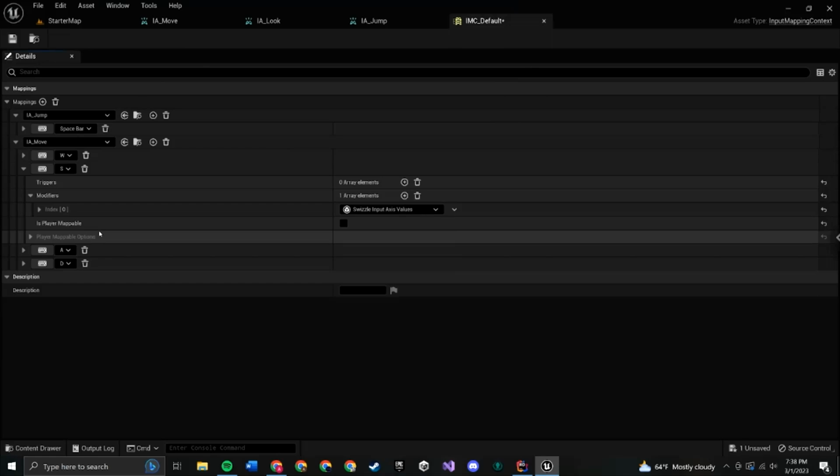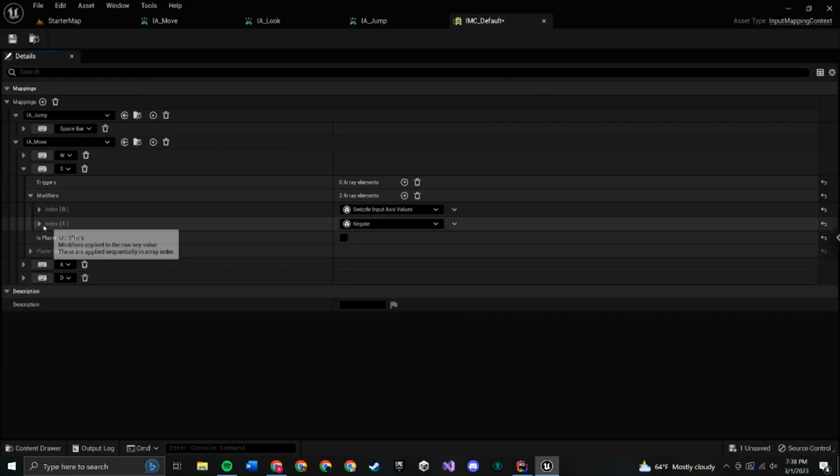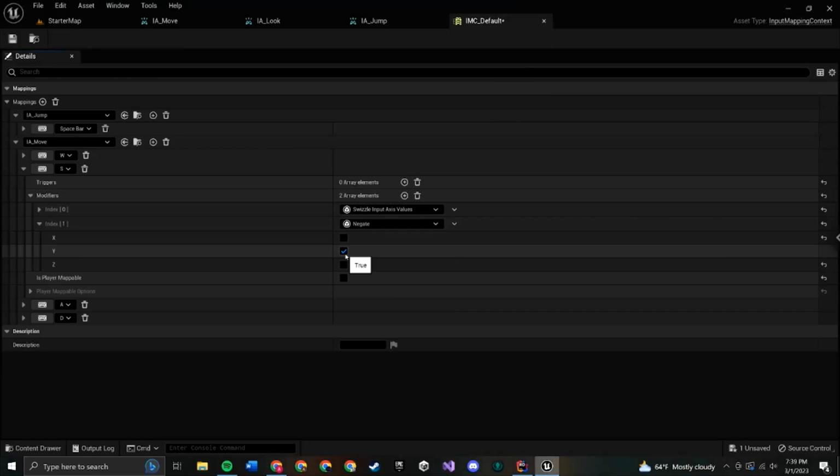But the thing is, S wants to move backwards, so it has to be the opposite of forwards. So we're going to want to add another modifier called negate. This will make sure it's negative. And then we're going to uncheck everything except for the Y value, so that it only affects the Y. Does everyone have the W and S inputs? Alright.